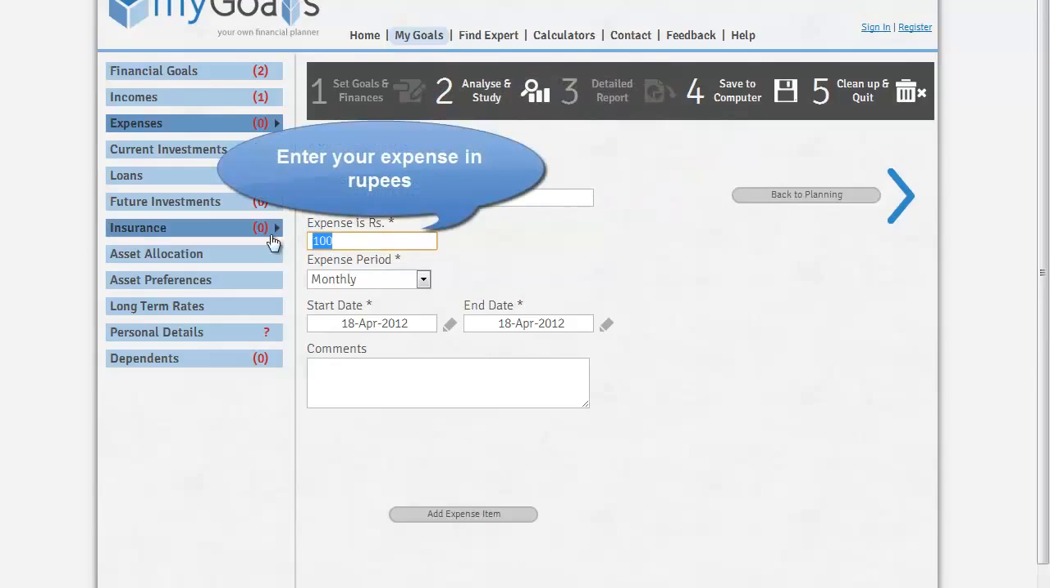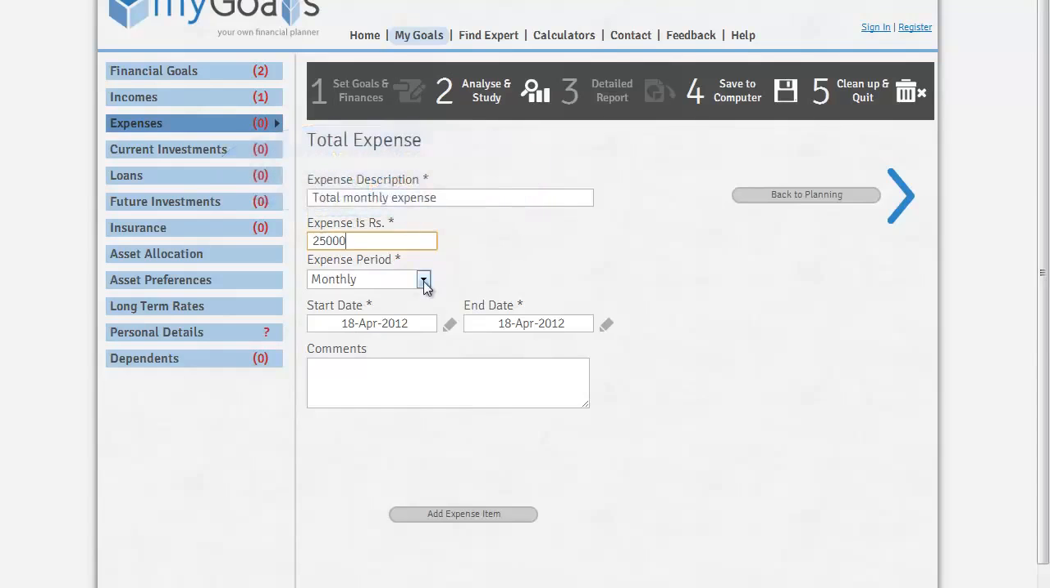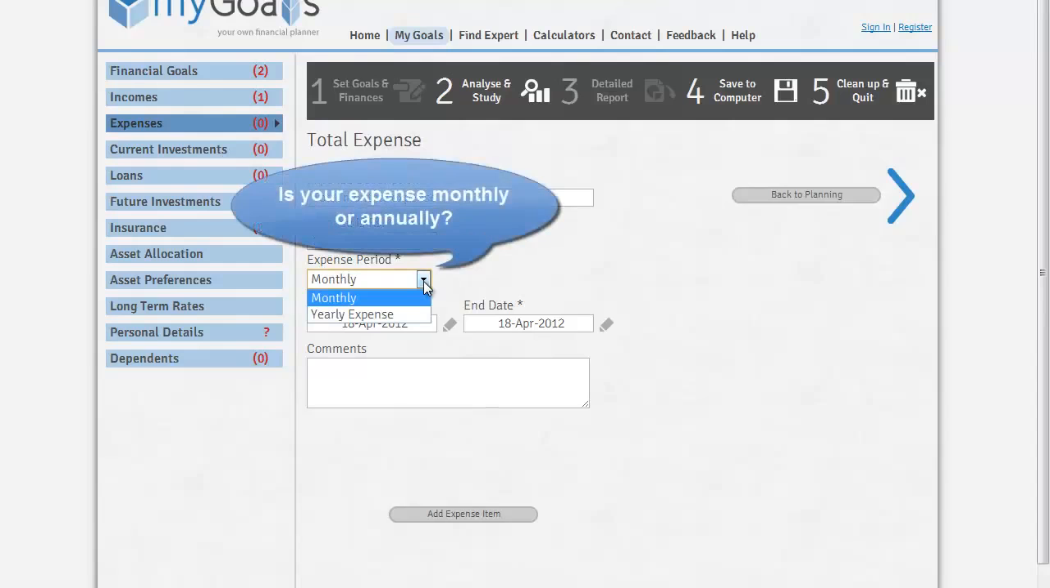Say you're spending about 25,000 every month on all your expenses. It could be more or less, but for our demonstration we will use this number. You can also specify your expense as a yearly expense or a monthly recurring expense. Now since we are specifying a monthly, we will choose the monthly option.